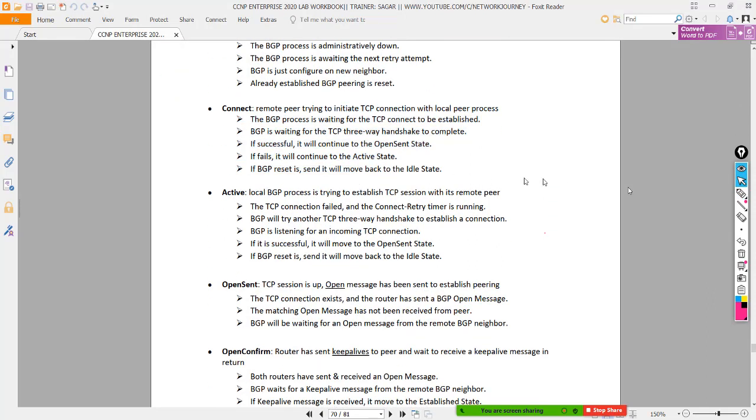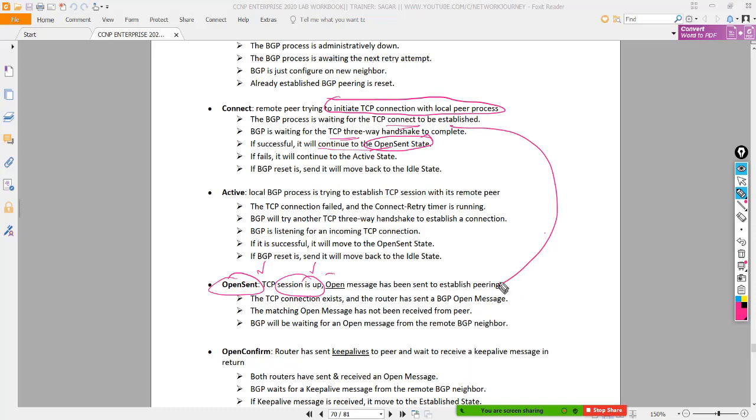So what is the second one here? Connect. Connect is when you're trying to initiate the TCP connection with the peer. In this case, the BGP process is waiting for the TCP to get established. It's waiting for the TCP three-way handshake. If successful, it will continue to the OpenSent state. OpenSent is a state when the TCP session was established. So you can see they have some relation. When it's in the connect state, they have sent the TCP connection and are waiting for the three-way handshake to get completed.